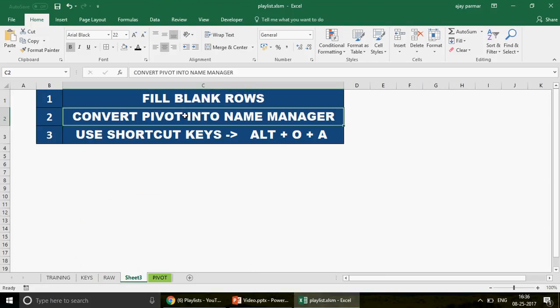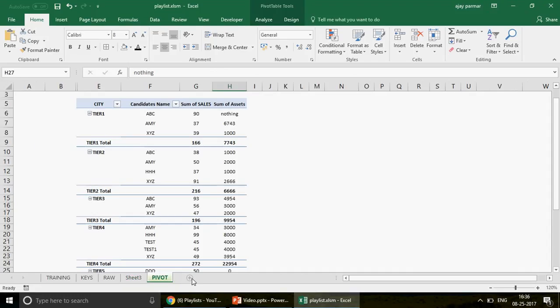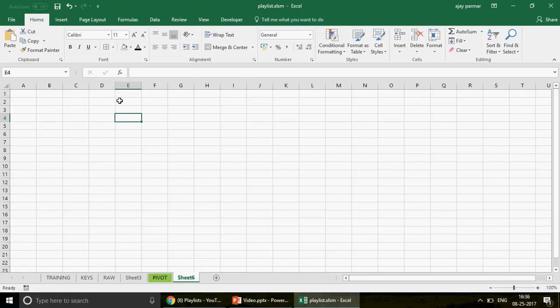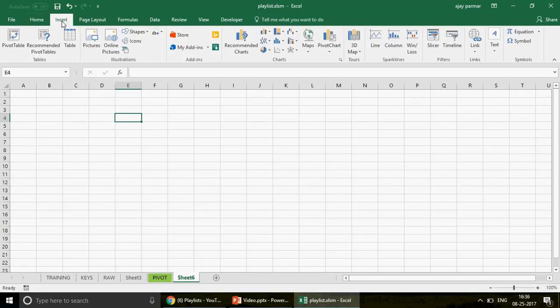Now let's talk about another interesting thing: convert pivot into a name manager. Guys, when you create pivots, there are a number of ways of creating them. You can use the shortcut key Alt DP, you can go to Insert, you can create the table, you can use the offset function. But I'm specifically going to talk about the very basic way of creating the pivot.